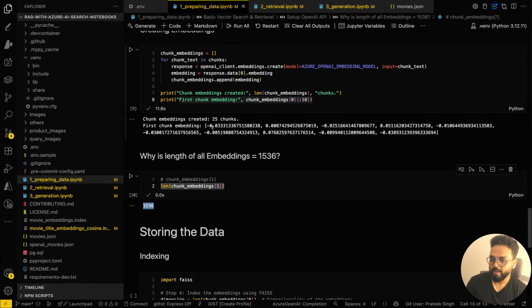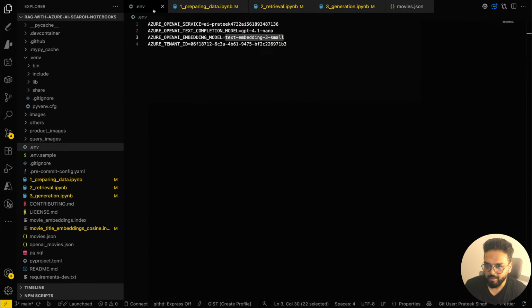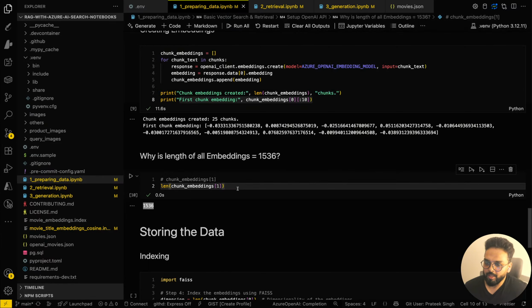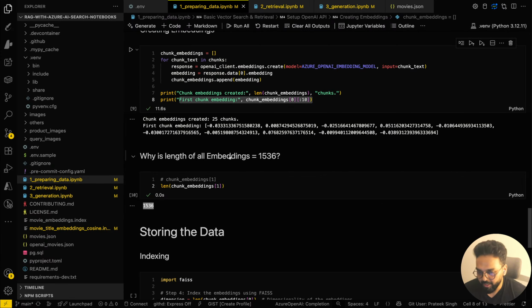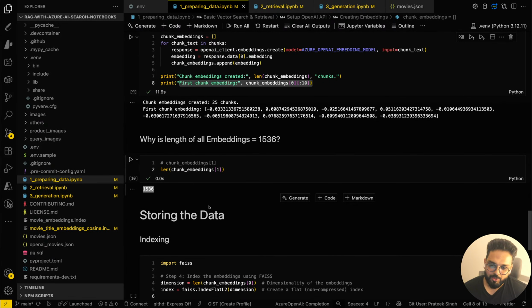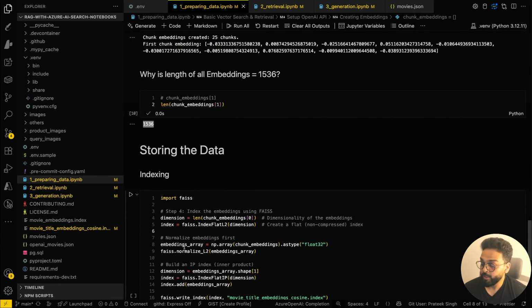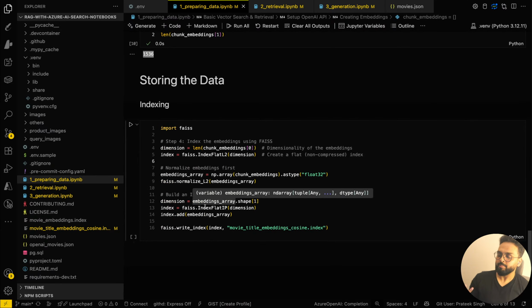Since we use the text embedding 3 small model, this returns 1536 dimensions, or 1536 integers, for each embedding. So now we have all the embeddings we needed. Now we need to store these embeddings. We have the embeddings, but how do we store them?